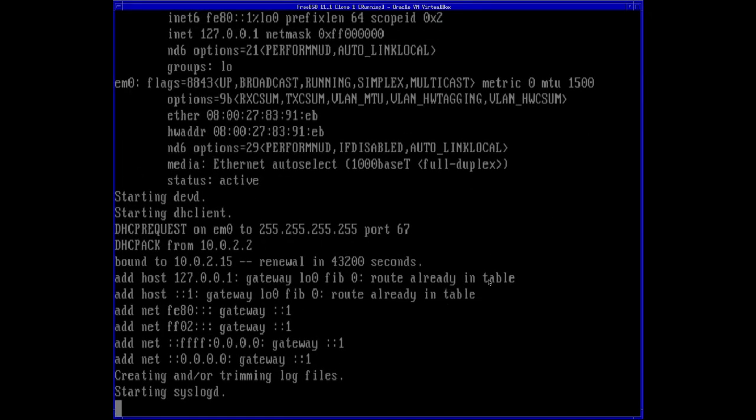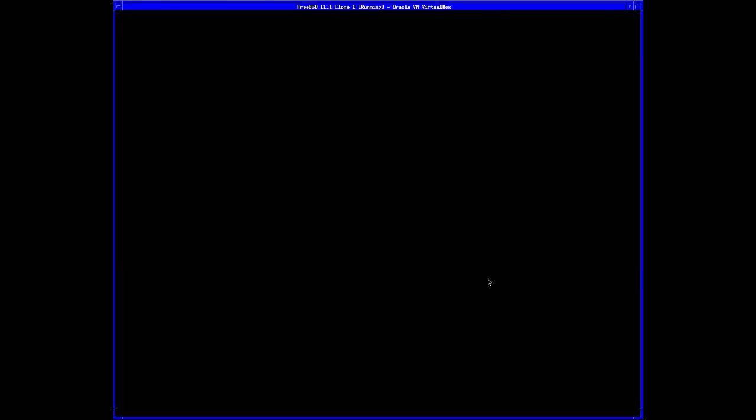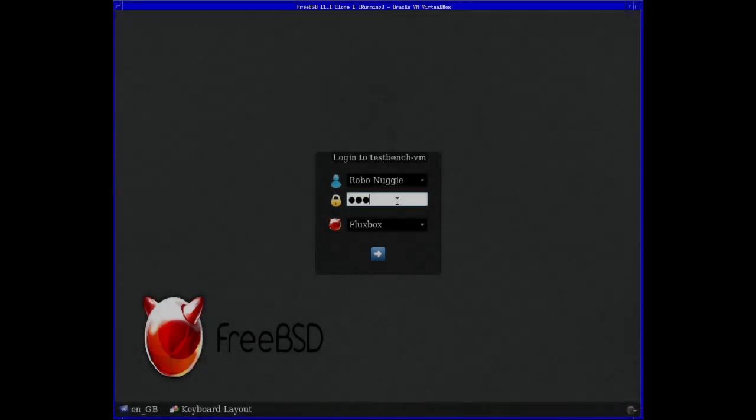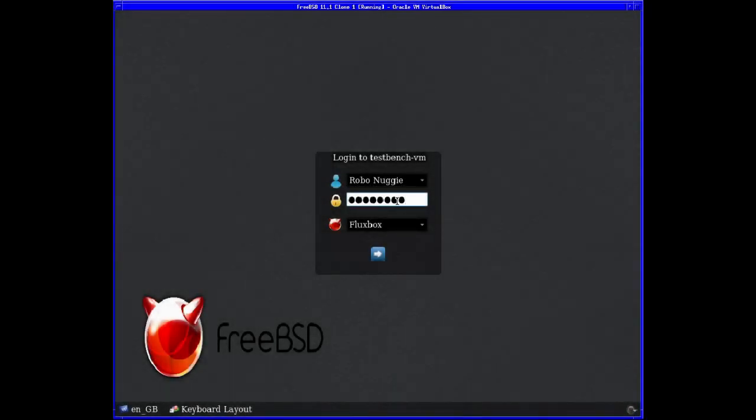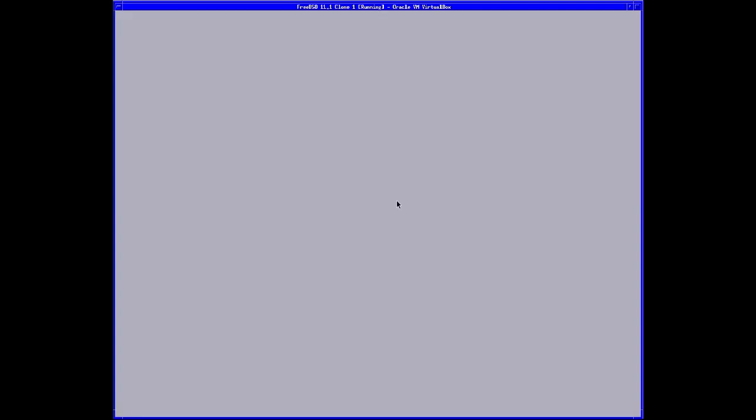Now that we've managed to install all the things that we need and made all the necessary adjustments to the config files, it's now time to reboot it. And once the system is rebooted, it should go straight into the login manager, desktop manager. We will log in, put in a login name and password, and it should boot into Fluxbox, which it has done.